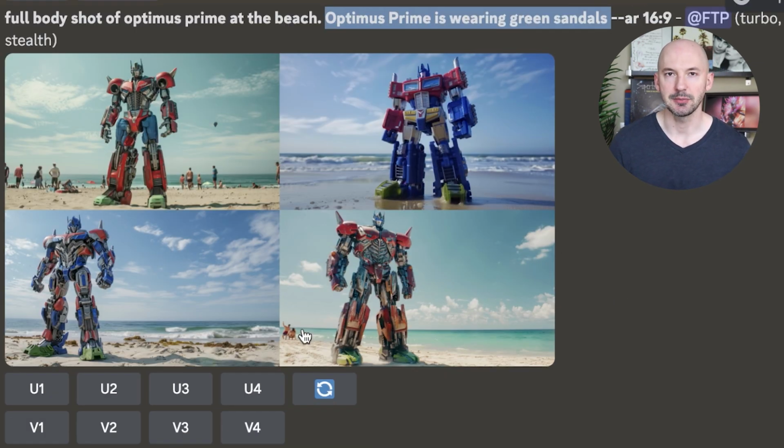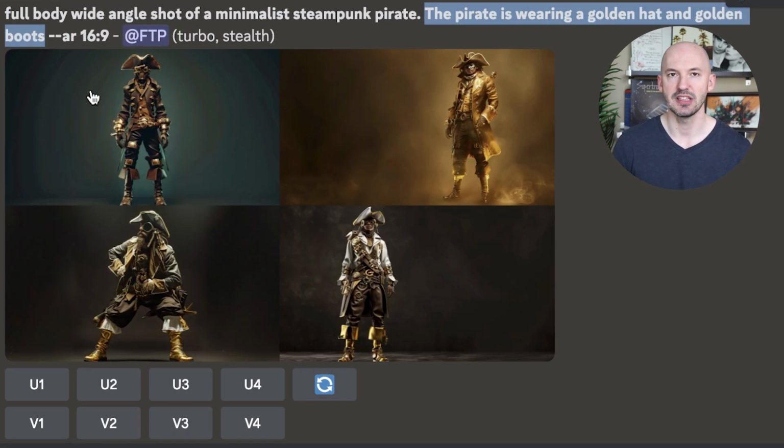However, we could try something like this. Full body shot of Optimus Prime at the beach. Optimus Prime is wearing green sandals. That's all we had to do in order to see the full body of our robot overlord. And the same idea right here for this prompt. A full body wide angle shot of a minimalist steampunk pirate. The pirate is wearing a golden hat and golden boots. Mention something at the top and mention something at the bottom. That's how you get a full body shot.